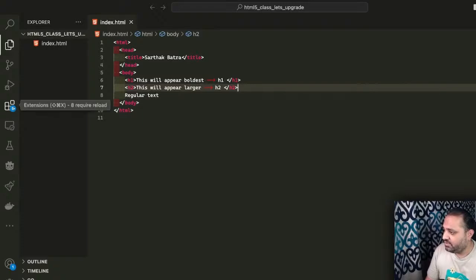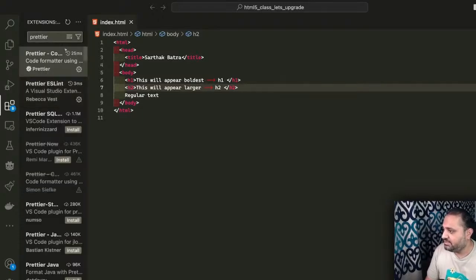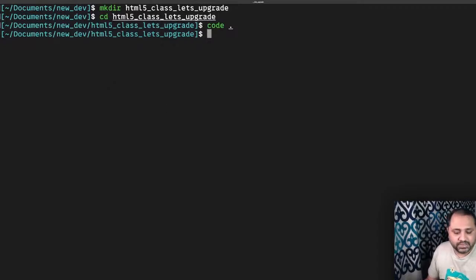As a matter of fact, I'll go ahead and disable all these extensions. One sec. Give me a minute. I'll go ahead and disable all these extensions.